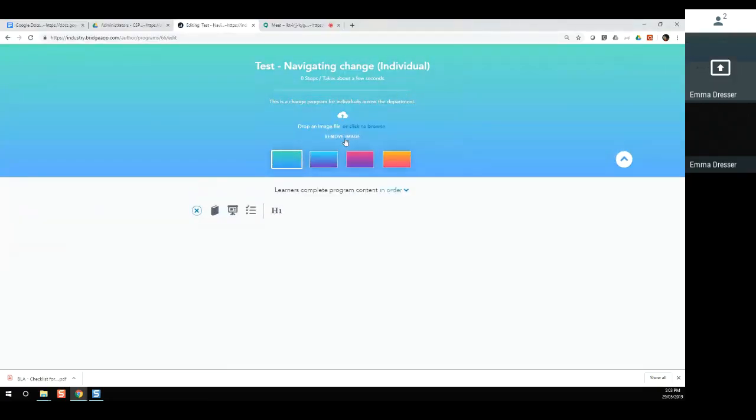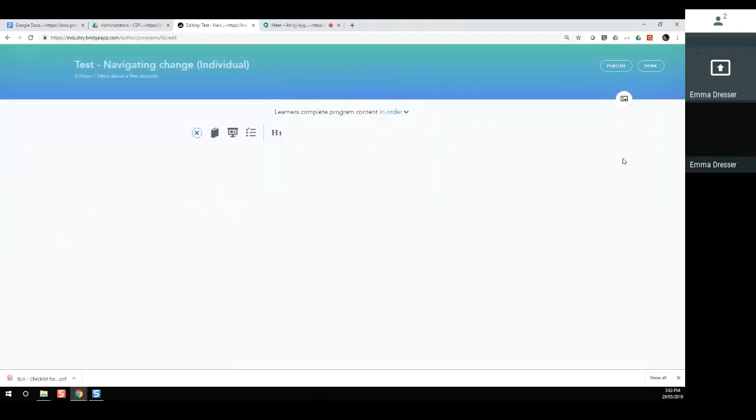I add that image. Now, as I said to you earlier, you will have access to these images on the intranet. You can't actually see it's there, which is a bit of a shame, but it is there. We want this in order. So the first thing I'm going to look for is this cross comes up, and these are the things that you can add. So the first thing we're going to do is put in a little bit of a blurb about what this course is. So we're going to say navigating change.